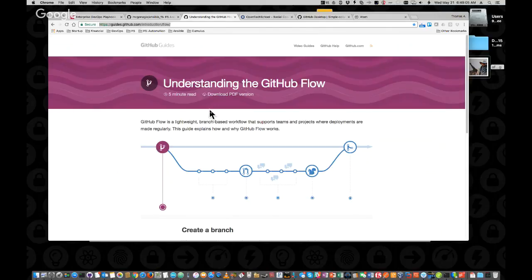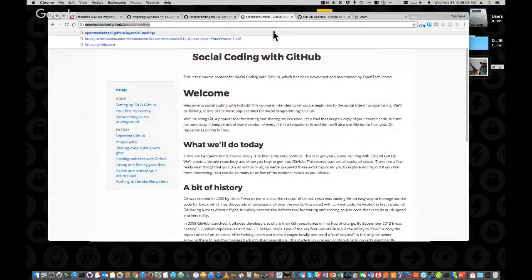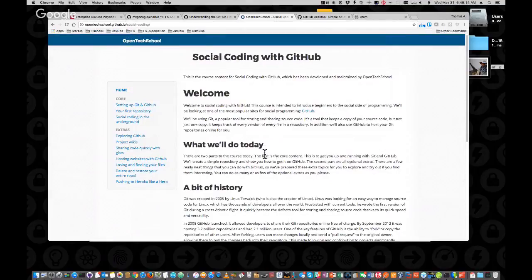And as part of learning about GitHub Flow, there's also a wonderful resource from Open Tech School. Open Tech School has a class, it's about an hour, on social coding with GitHub. And this is also in the show notes. So there's the book, Enterprise DevOps Playbook. There's the 5-minute read on GitHub Flow. And then there's the social coding with GitHub, which are all in the show notes and which are all resources for you to learn about how to utilize GitHub.